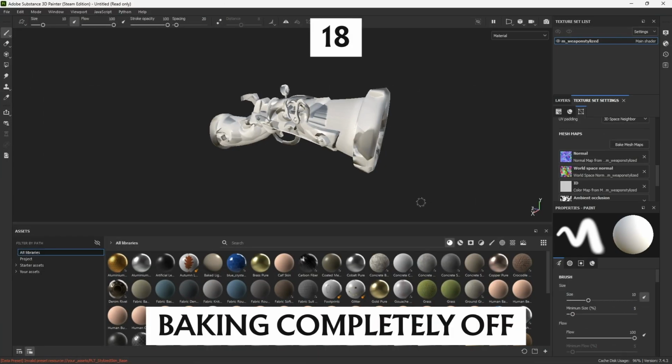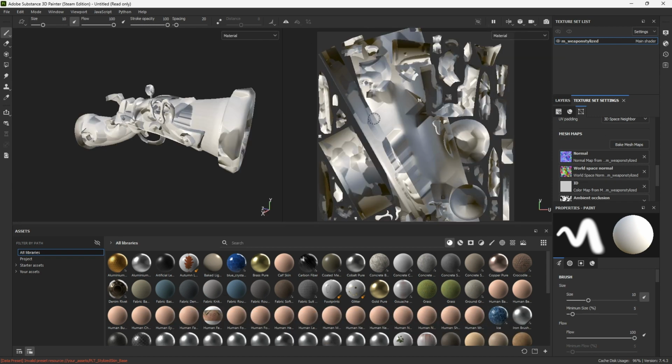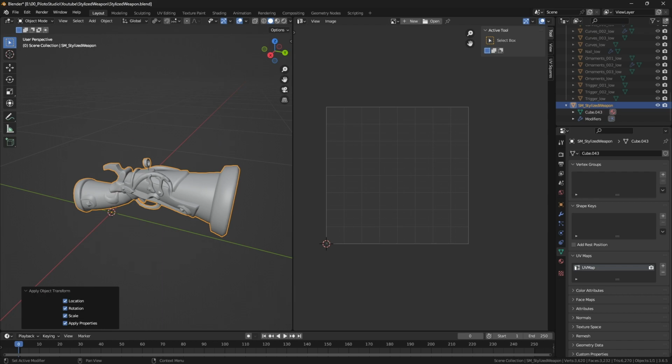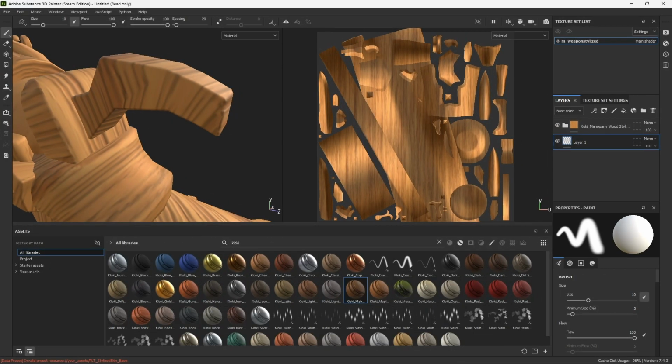Baking is completely off. Always check your UVs first and fix any problems there. Apply transforms for both high poly and low poly models and make sure both have decent normals. Trying to apply tileable textures, but the seams are too obvious. Use triplanar or another projection instead of the default one in Substance Painter.